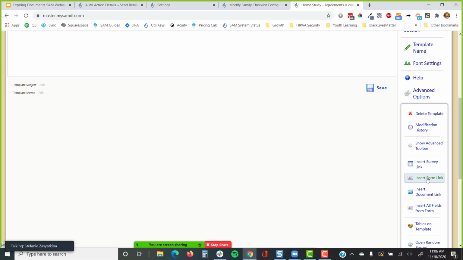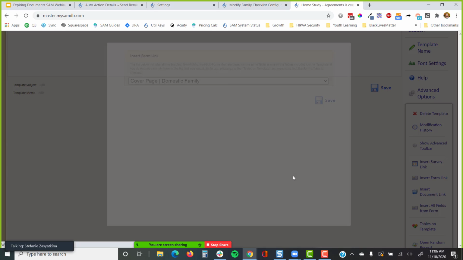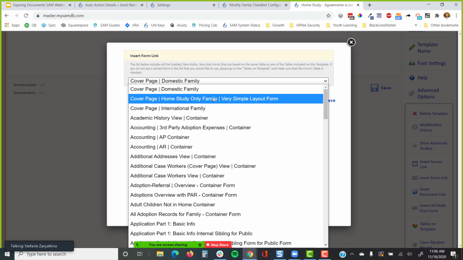Insert a form link. Okay, so under advanced options, insert form link. This will allow us to pull the cover page. I don't know if it takes us to the checklist, if we have that option.